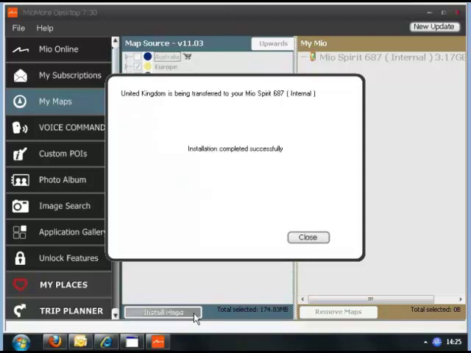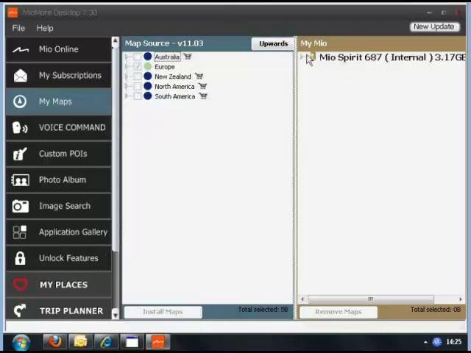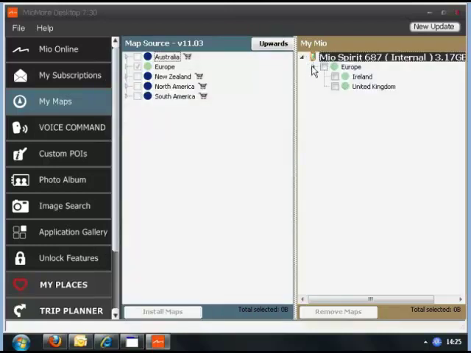When finished, click Close. And you can see now the updated maps have been installed on the device and are showing on the right hand side. You can close the desktop and that's it, all updated.